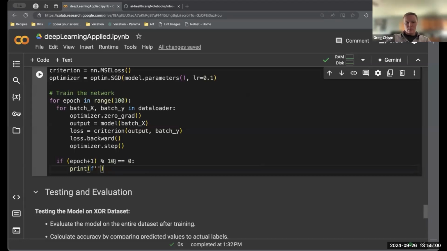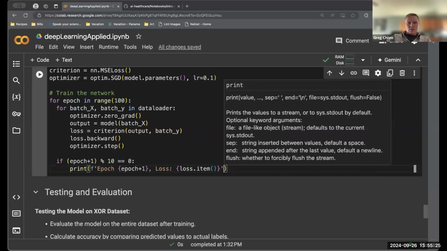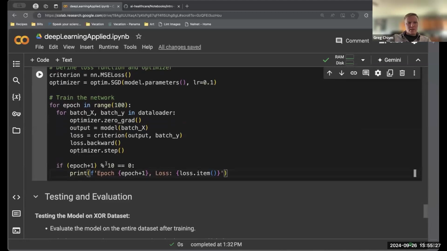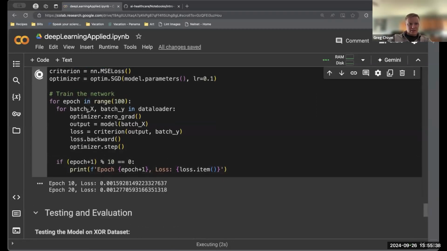So we're going to be saying print epoch. Anything inside of the curly bracket is going to be pulling directly from the function that's being read in. So it's the epoch plus 1, comma, loss, colon, curly brackets again, loss.item(). Okay, so this is going to run through and update us every 10 epochs on what the actual loss is. If we run this, if it doesn't break, it's going to take a moment.